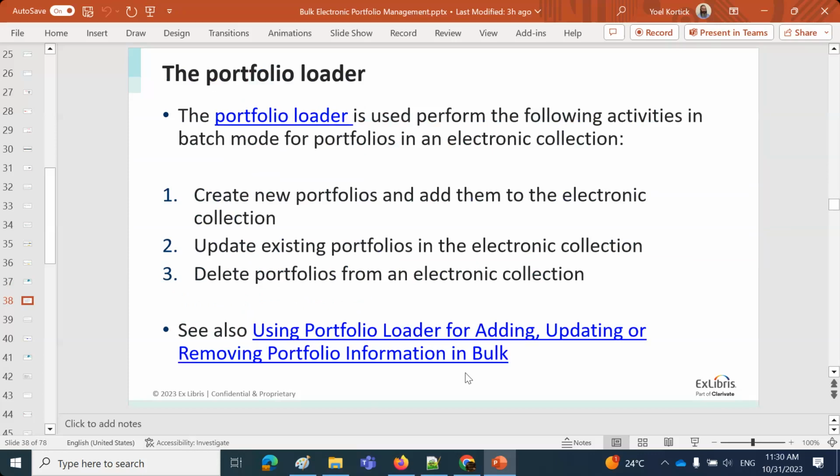Now, there's a lot to do with the portfolio loader. We could have one session only on the portfolio loader, in fact. So we're just going to be pointing out key parts of the portfolio loader. Not every possible option, just certain options. And I have links here to other documentations for those who want to go more in depth.